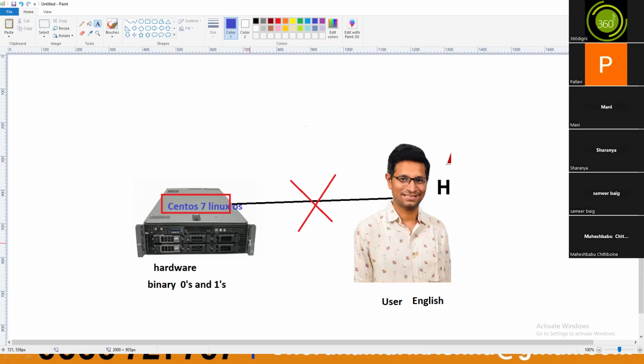If you want to interact with the hardware, we definitely need to know the OS. So which OS are we learning in this course? Linux OS. Because in real time, all the applications are deployed on the Linux OS only. I want to interact with this hardware, right? So I install the CentOS 7 OS.